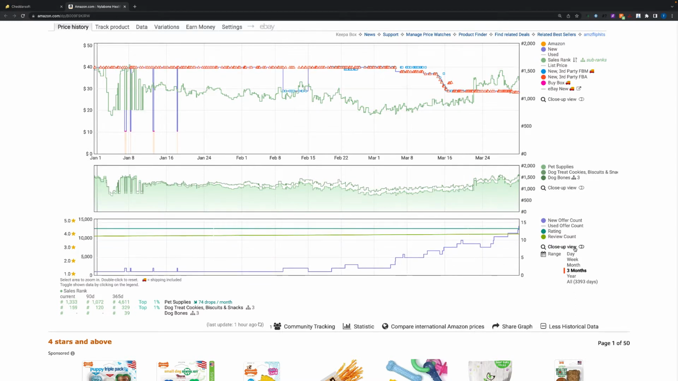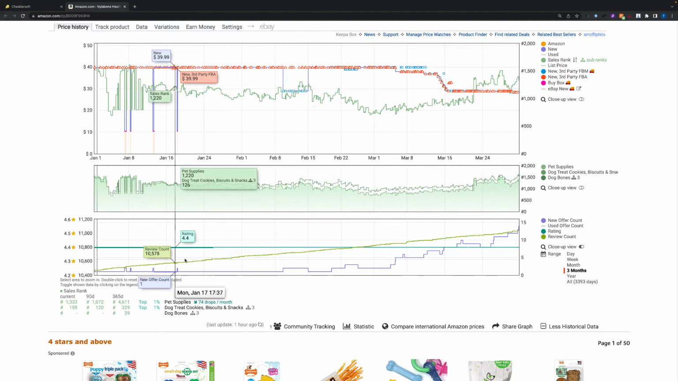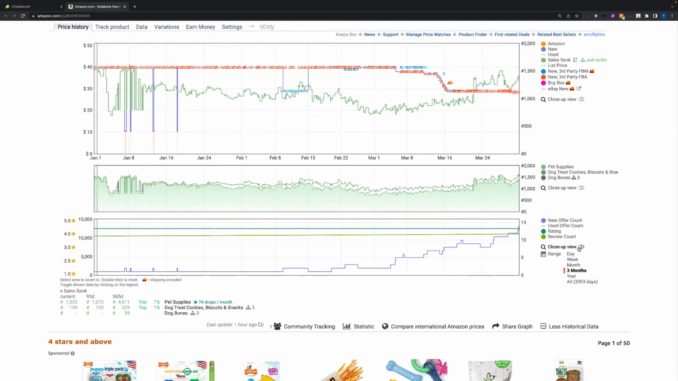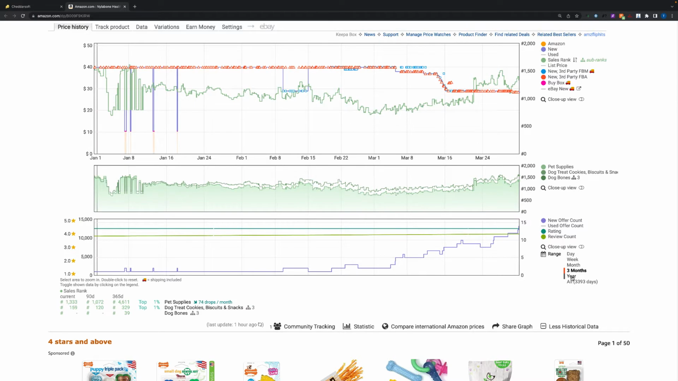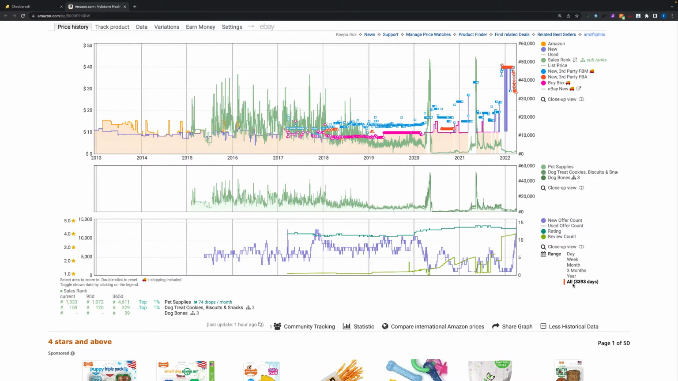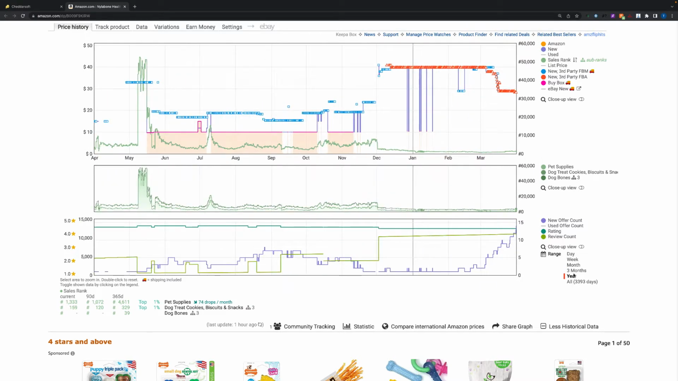It's going to change the graph up just a little bit to see more of a dynamic change when it comes to things like review counts or selling price, things like that. And then we have our date range. You can go anywhere from the day to a week to a month, 3 months, and a year. And then finally, the all-time history of an item, depending on how much history you want to look at.